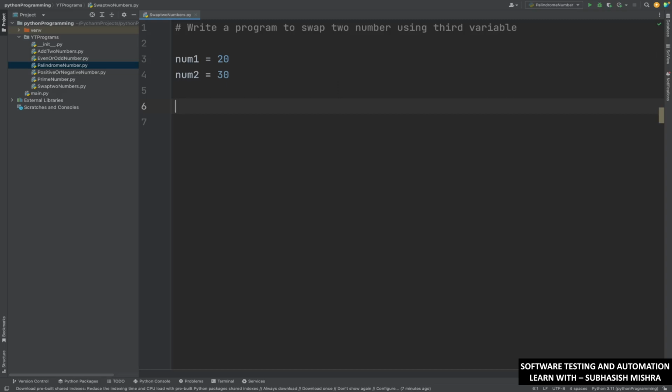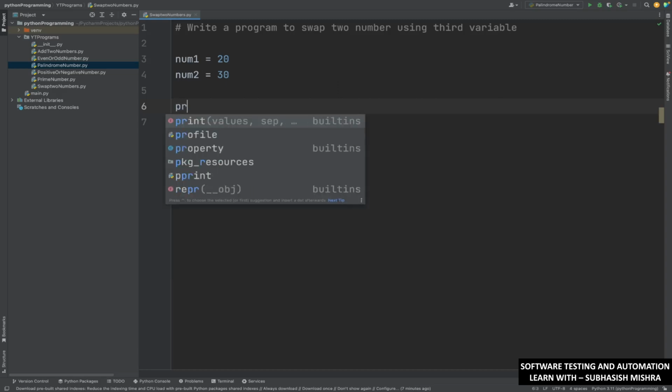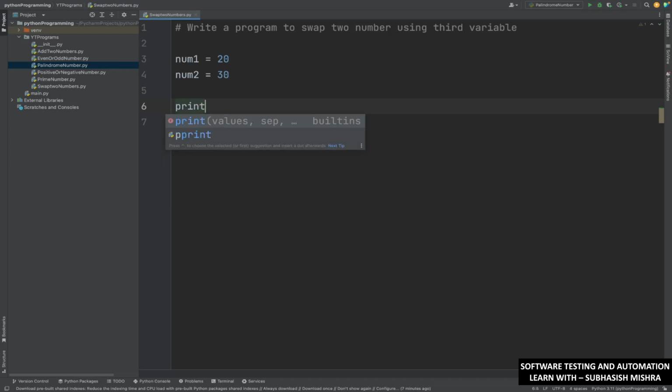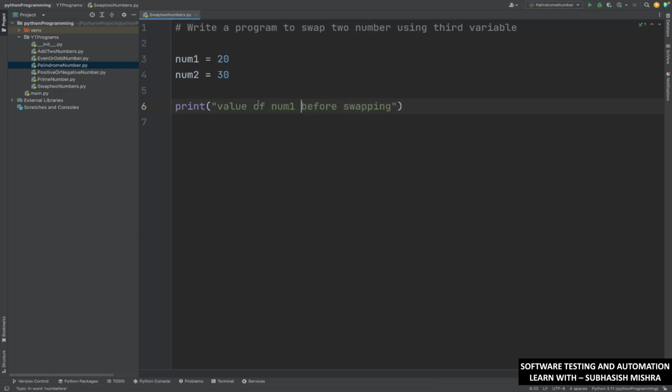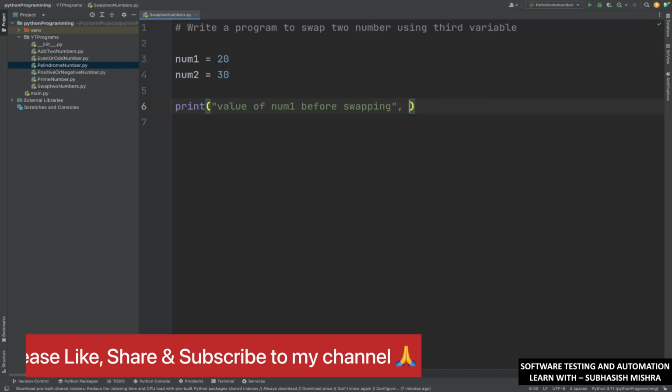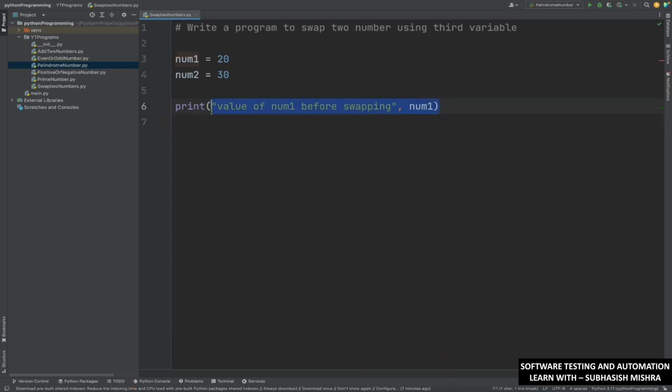So right now, let's print the value before swapping. Print the value of number 1 before swapping, num1. Similarly, we will print the value of number 2 before swapping, num2.